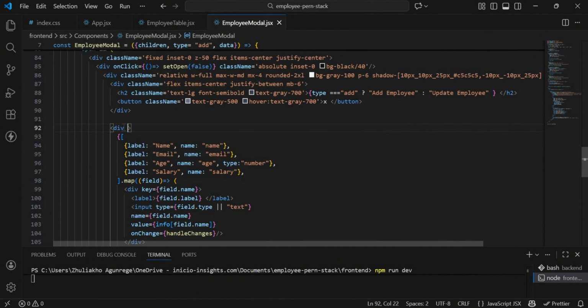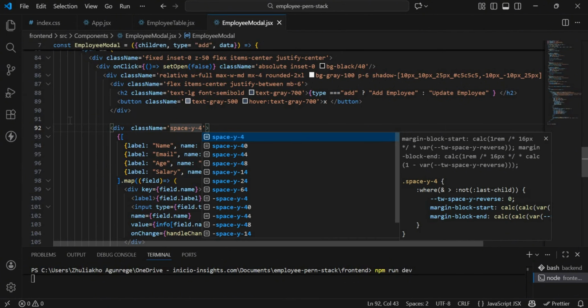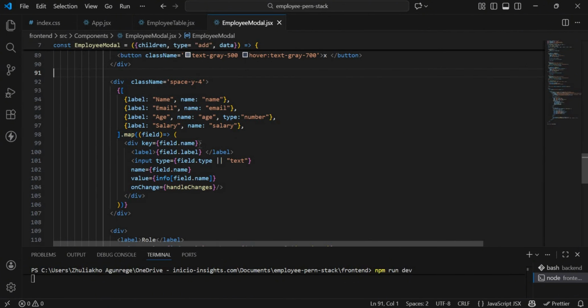Then we have the next div tag, which is the form container, where we are dynamically generating input fields using a configuration array. So we'll set the class name of this. We want to add space on y to be 4. Okay, then we have this div here, which is the wrapper for each input field. We're not going to style this, but we're going to style the label.